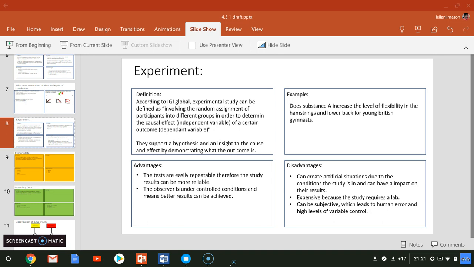The advantages of experiments are that the test is easily repeated, therefore the results could be more reliable, and the observer is under controlled conditions, which means the results are accurate. Because they're controlled, there's no way that the results can be changed or adjusted, so the results are true. The test is easily repeated because it'll be quite a simple test, and there's a lot of people that can compete under different conditions to get results.